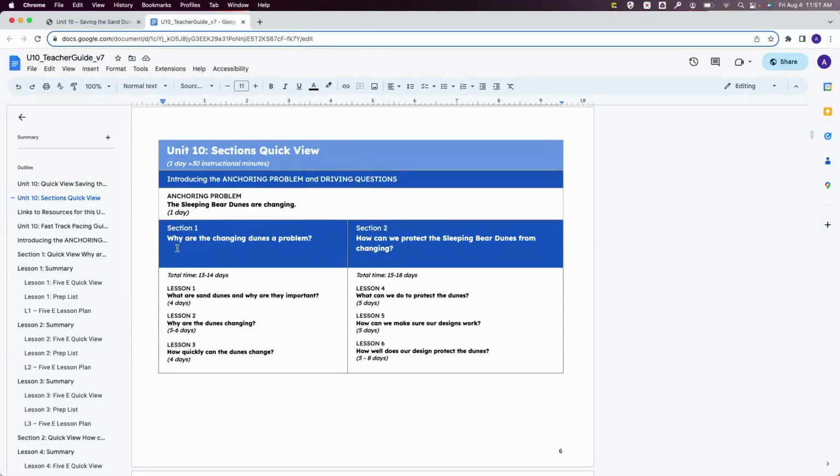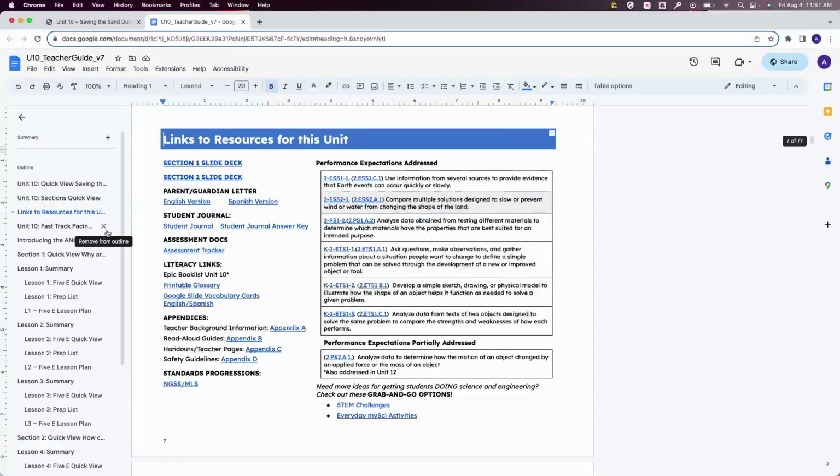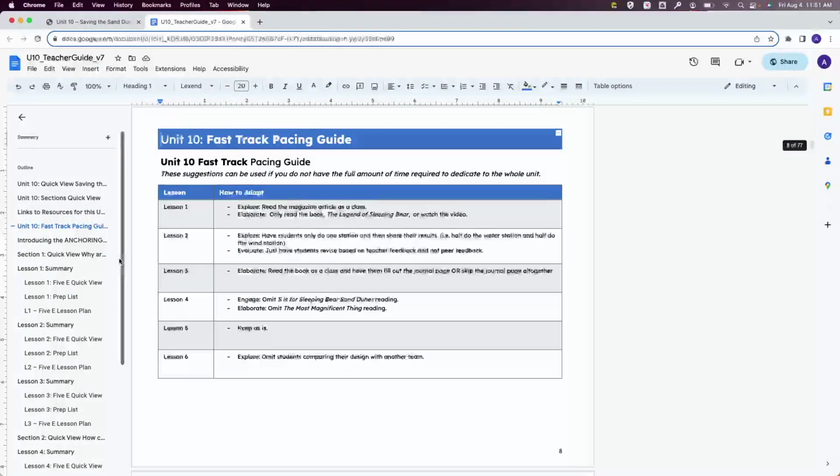The sections quick view provides an overview of the unit, including the section and lesson level questions. The Links to Resources page includes links to every curricular resource needed to teach the unit. The Fast Track Pacing Guide provides suggestions for parts of the unit you can cut if you are short on time.